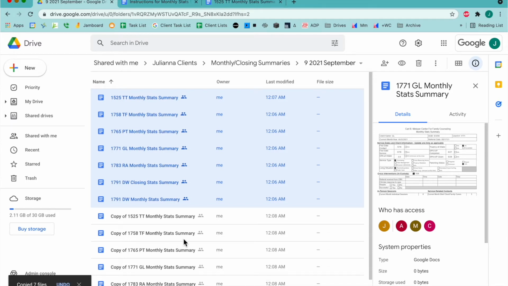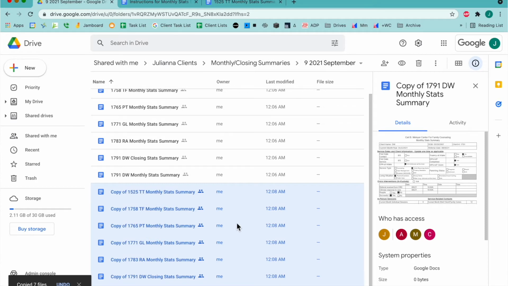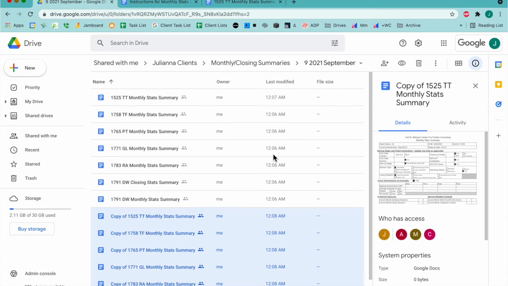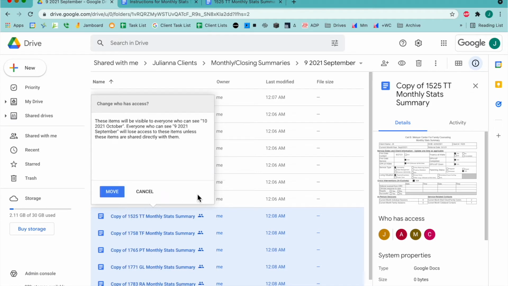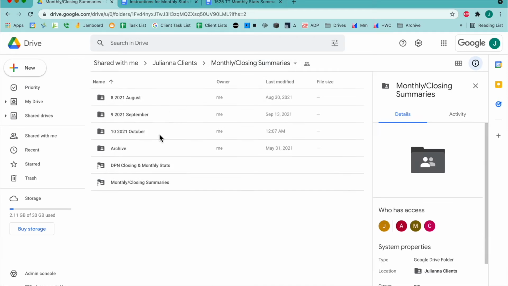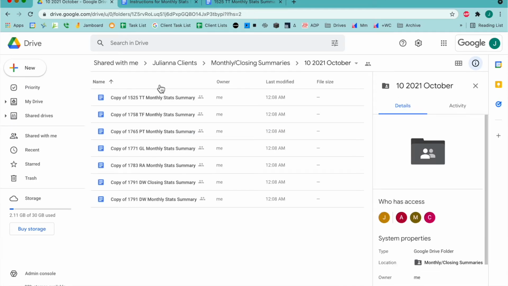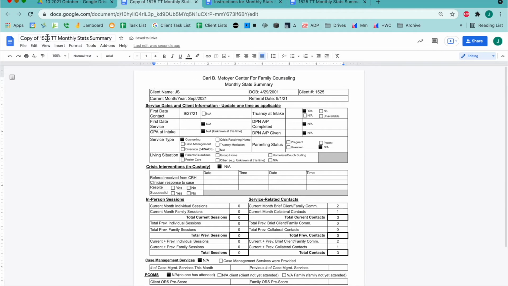So now it tells me it's done copying. So now I'm going to take all of these and I'm going to move to the October folder. So now I can go out to monthly summaries. Now here's all my copies. So here's my test one that I made.